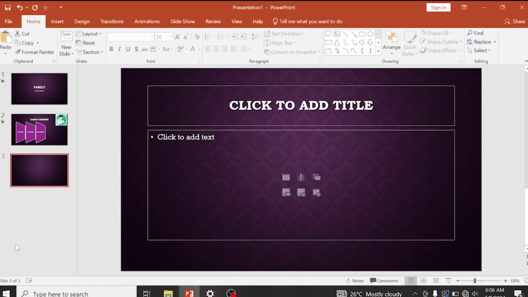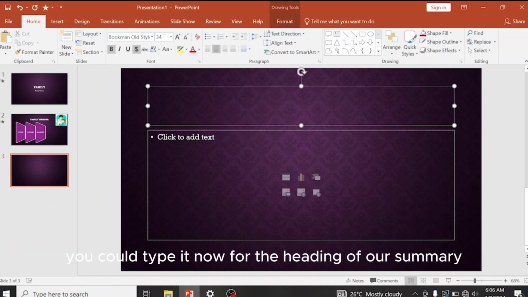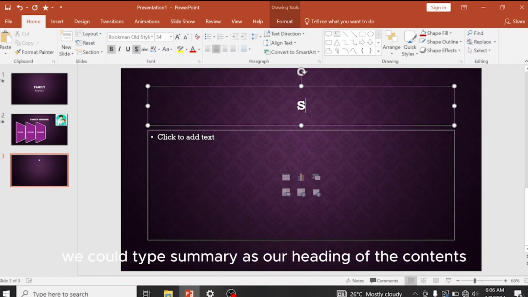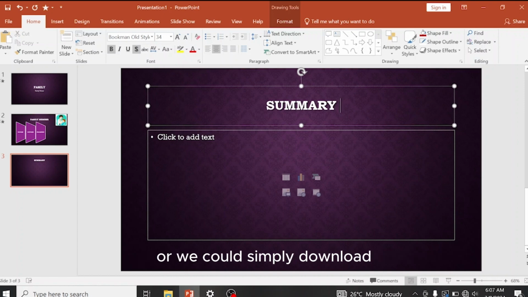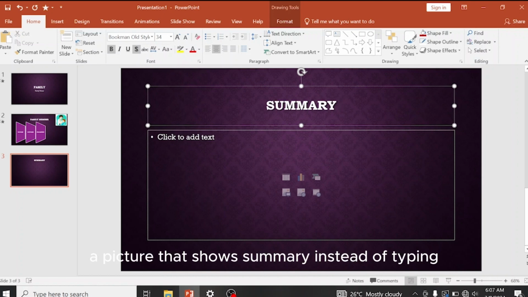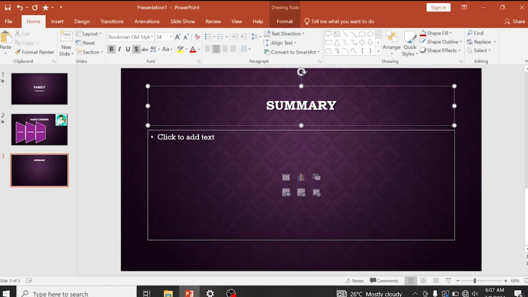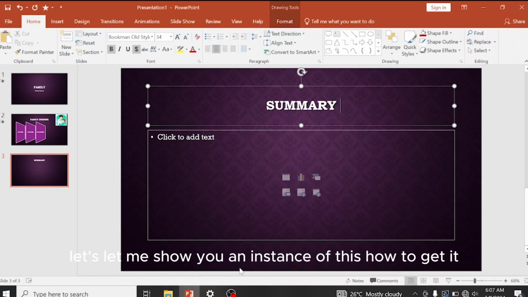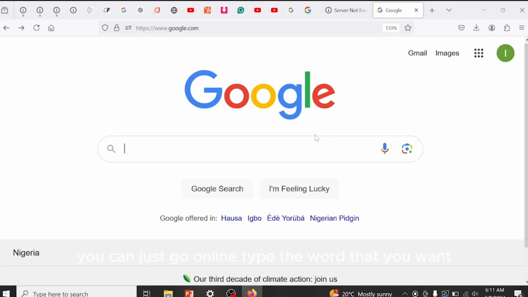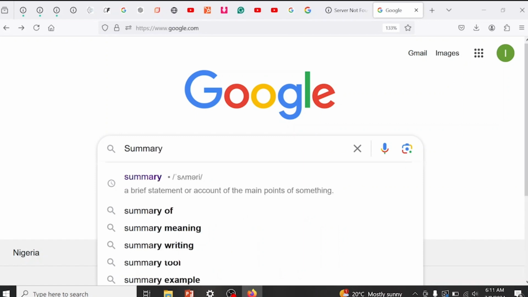Now for the heading of our summary, we could type summary as the heading of the content, or we could simply download a picture that shows summary instead of typing it. It's another way of spicing up your PowerPoint. Let me show you an instance of this. How to get it? You can just go online, type the word that you want, and I want the word summary.